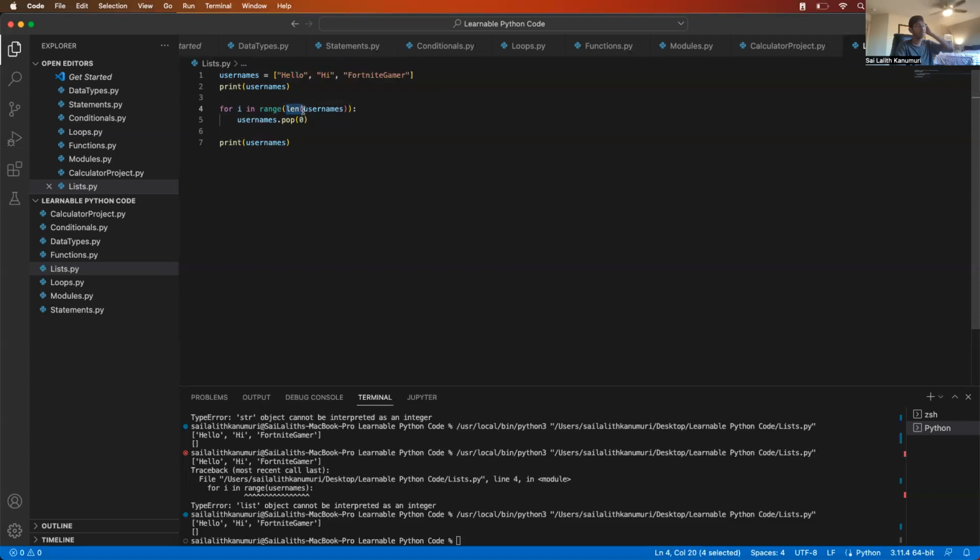Hopefully this is self-explanatory. You're just passing usernames as a parameter and you're asking the function to say how many characters or how many elements it has. So there are 3 elements in here, so this will return 3. And then for i in range 3, you're just popping off 0, then the next, and then Fortnite Gamer, and then there's nothing left. So hopefully that made sense. It's just popping the beginning element off each time.